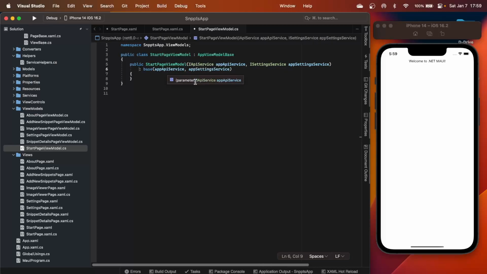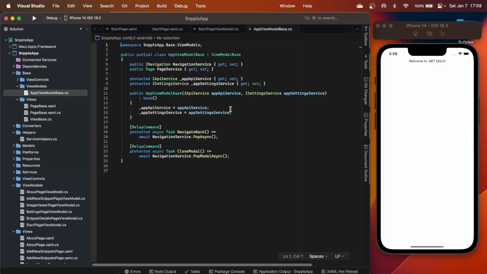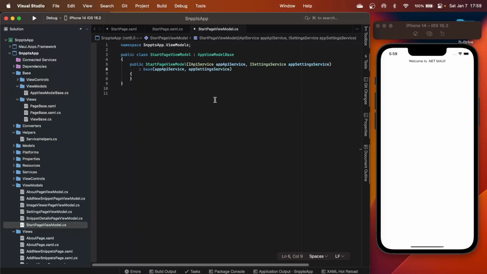It is just because if you remember our app view model base, it is expecting a couple of parameters to be injected automatically, the API service and the app setting service. So this is what we need to inject in all of the view models. So simple as that. And then over here, let me just set something. So I will say title. So this title is automatically coming from the base, and I'm going to call it mobile snippets app. Okay, let me just give it this title.